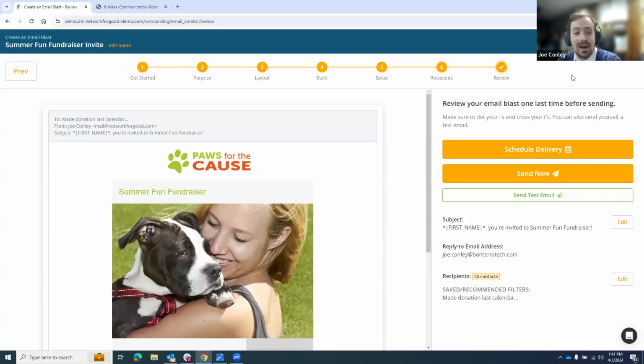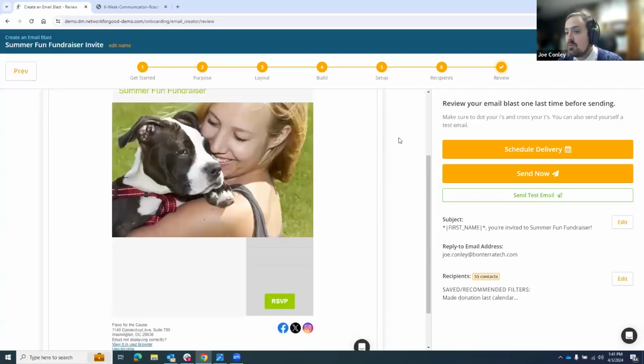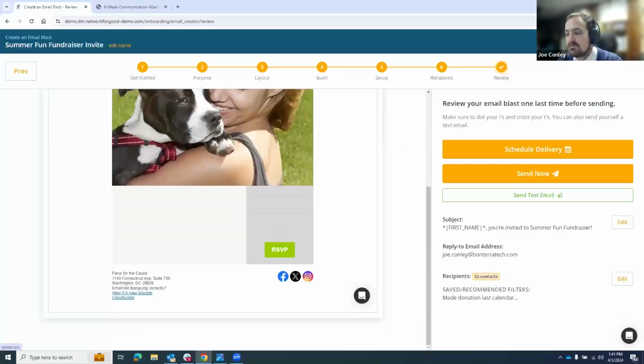Now, I'm not going to actually send because most of those email addresses are staff here and they will not be excited about receiving that email. But from there, we're good to go and we can track the performance.